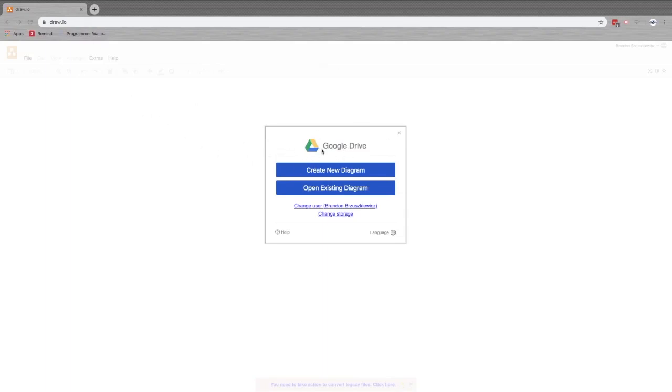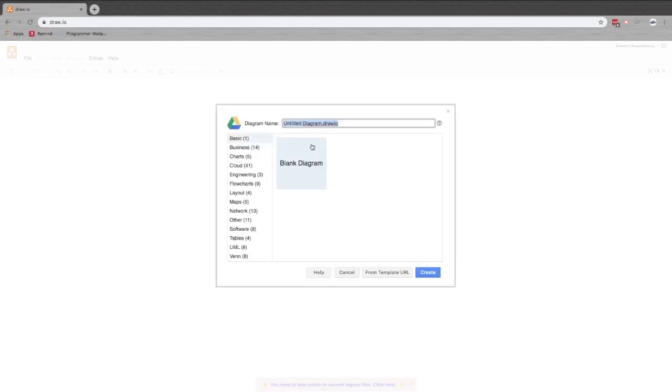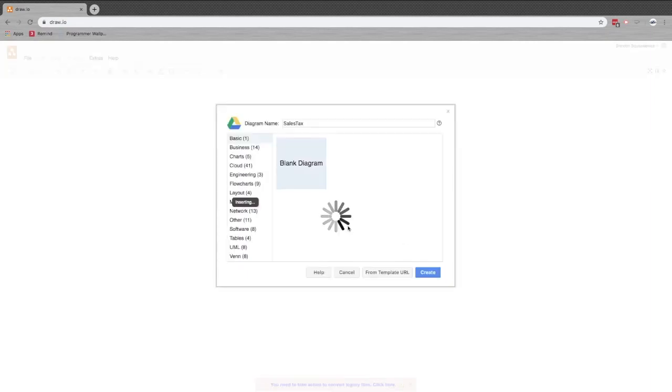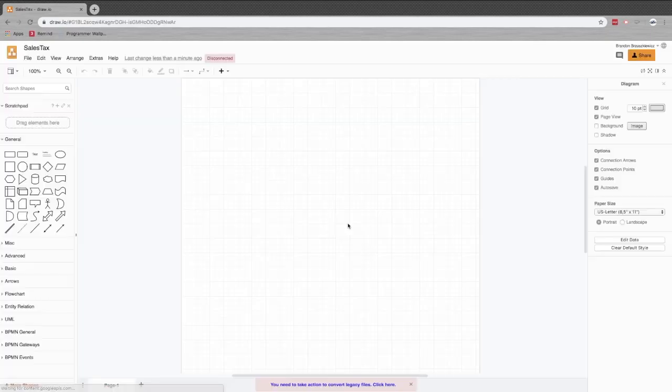I'll link it with my Google Drive or bring the drawings right to my device if I want, but I'm going to link this one to my drive. I'm going to create a new diagram. I'm going to call this my sales tax problem. Keep it a blank diagram, and yeah, I'll just put it in my root folder for now. Can move it around after the fact.